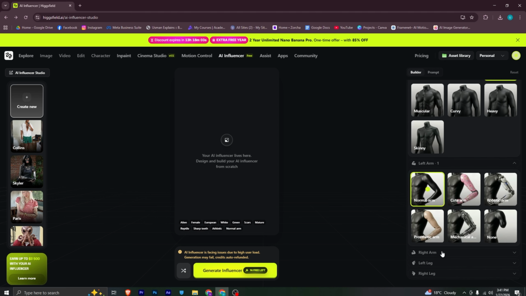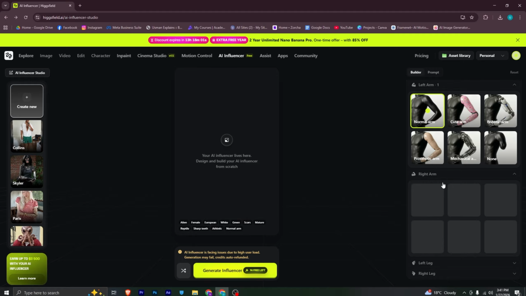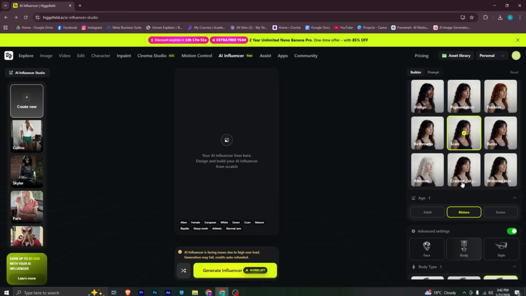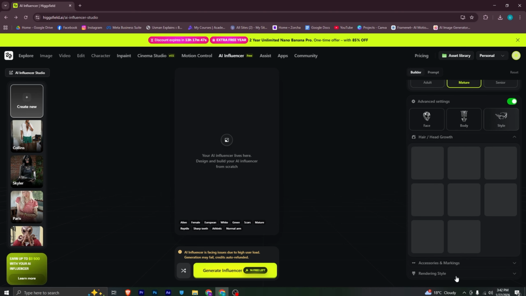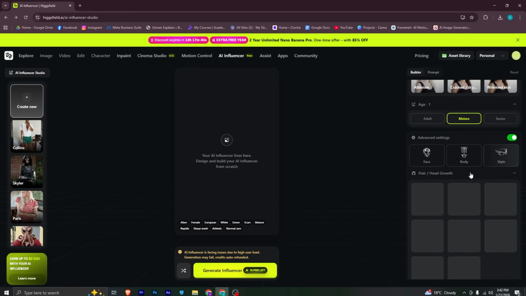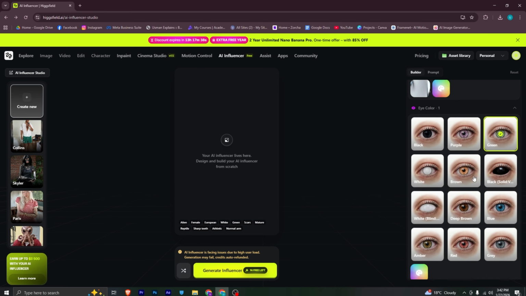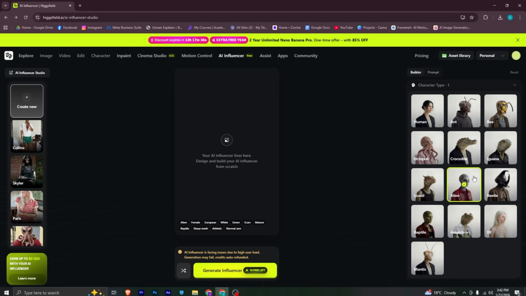I will choose the normal arm. For the right arm, I will again go with the normal arm. And for the left leg, you can choose any of the options. Now for the style, you can choose hair, accessories, markings, and rendering style. Once it loads, I will show you how you can choose any of that. You can see this is the whole process of creating a proper AI influencer.